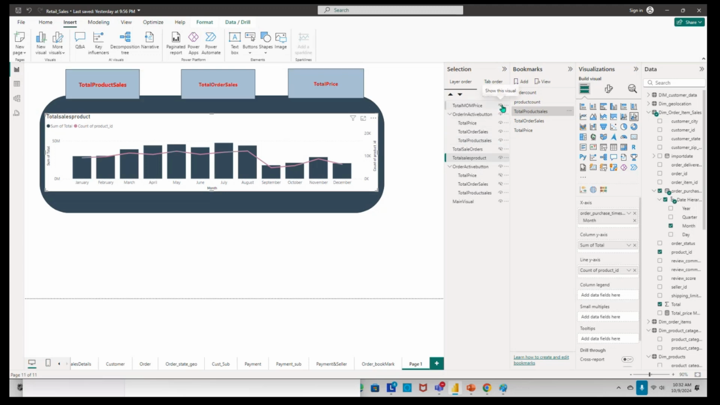I have hidden total price, I have hidden total orders, and I just kept only the total order prices. The sales product one I did not unhide. Don't get confused, I'll just hide this. We have 3 visuals, and I have hidden 2 visuals, and whatever is required I'm showing here.